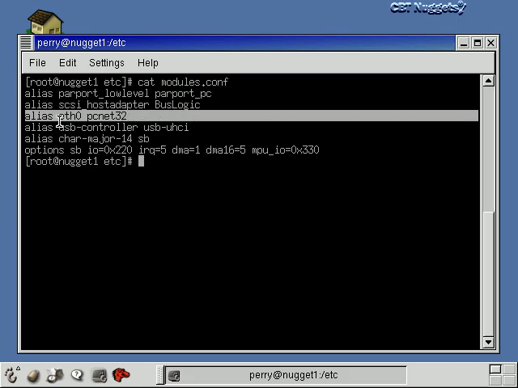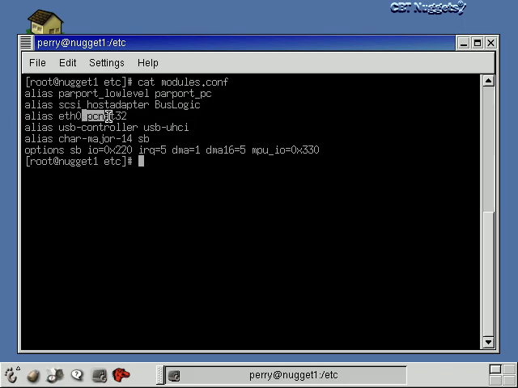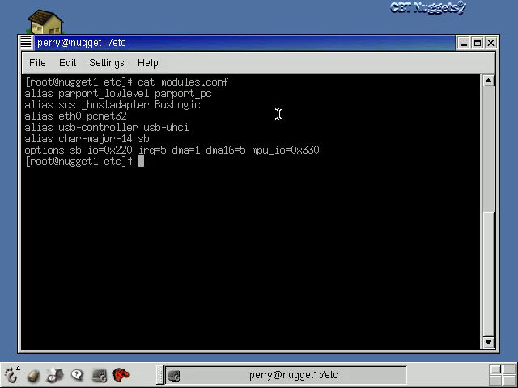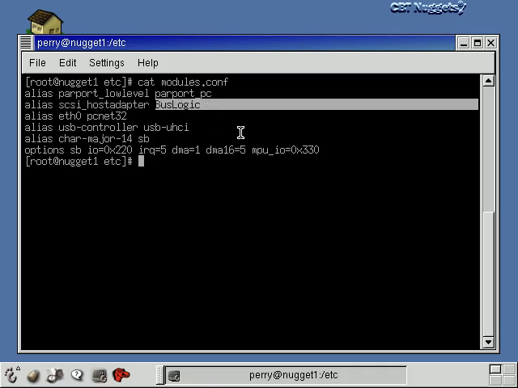Take this one for instance. The first field is the hardware, and the hardware it's talking about is eth0, or the Ethernet card. And then the next field is the device, or the driver, or the module that needs to be loaded for that hardware device. So this is saying the pcnet32 module must be loaded so I can access my Ethernet card. And for the SCSI host adapter, in order to access that, I need to have the BusLogic module loaded.